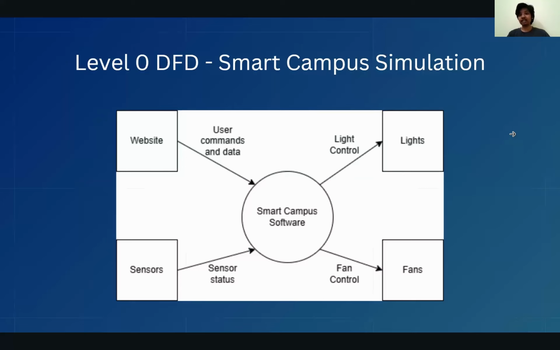So this is a level 0 DFD for the smart campus simulation. We have our website from which the user gets commands and data. We have the sensors, which give sensor status, and the smart campus software, which eventually controls the lights and the fans.